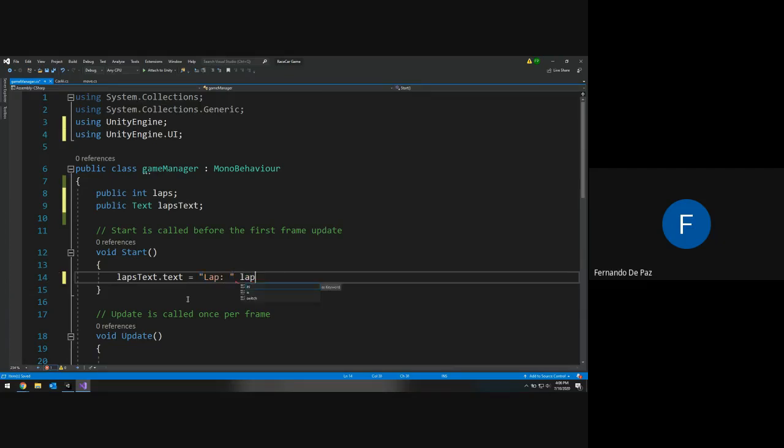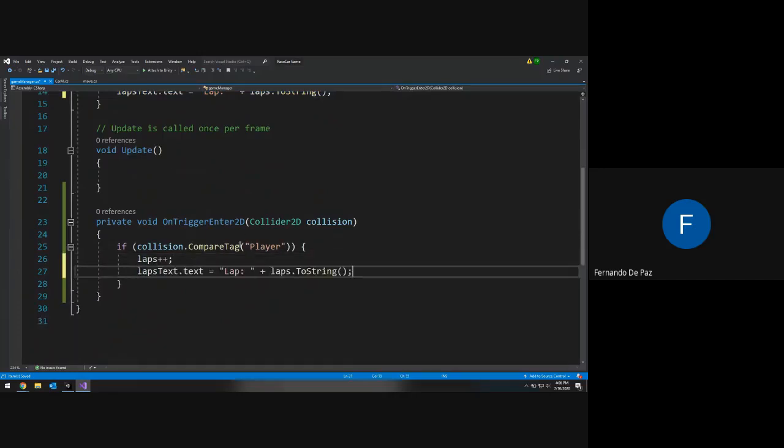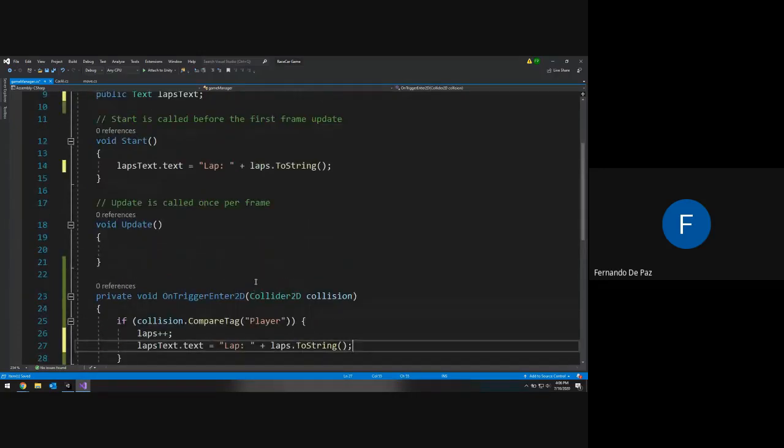Concatenate plus laps.ToString. And then copy this line, and then every time we add one, our laps are going to update. We're going to update our string variable. Okay. So make sure you have this part. Let me know when you're ready.